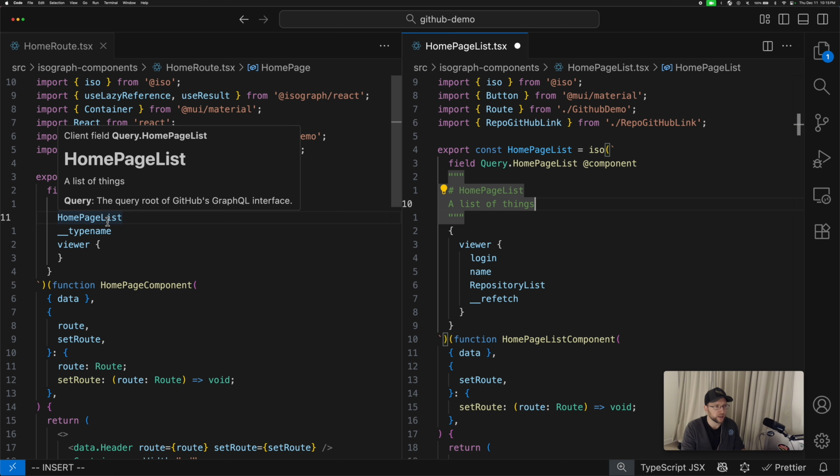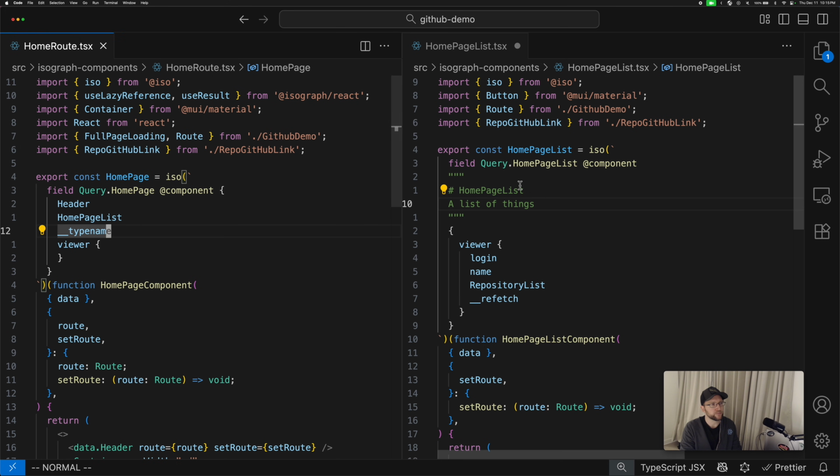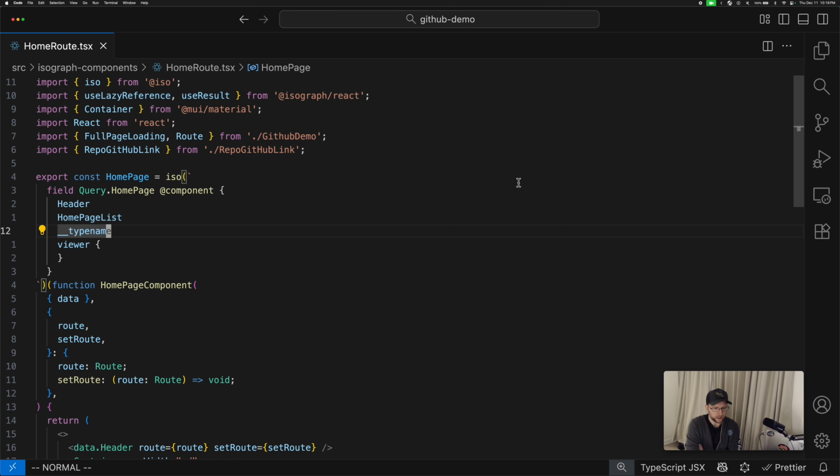It just kind of works with whatever is in the buffer. Okay, so let's go ahead and close this and get rid of it. Now, let's talk for a little bit about what it's like to actually build with Isograph.